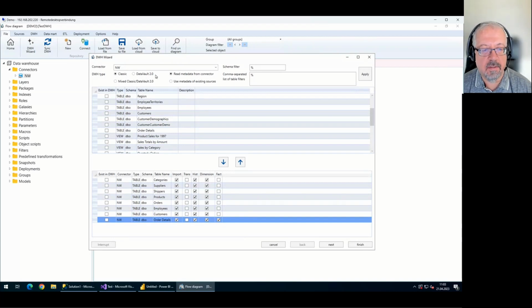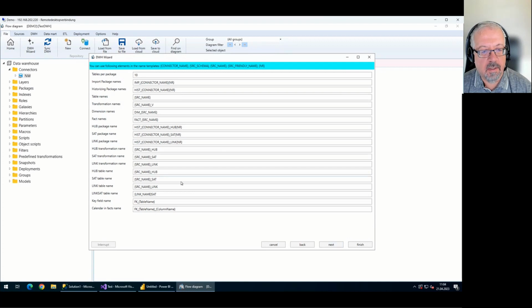We can create different kinds of data warehouses. You can see, for example, classic. This is the classic Kimball data warehouse with these facts and dimensions. We can use the data vault modeling approach. But today we will create the classic Kimball data warehouse. On the next screen, I can define some name templates, like, for example, all dimensions will have a dim prefix in the front, transformations will have a fact prefix in the front.